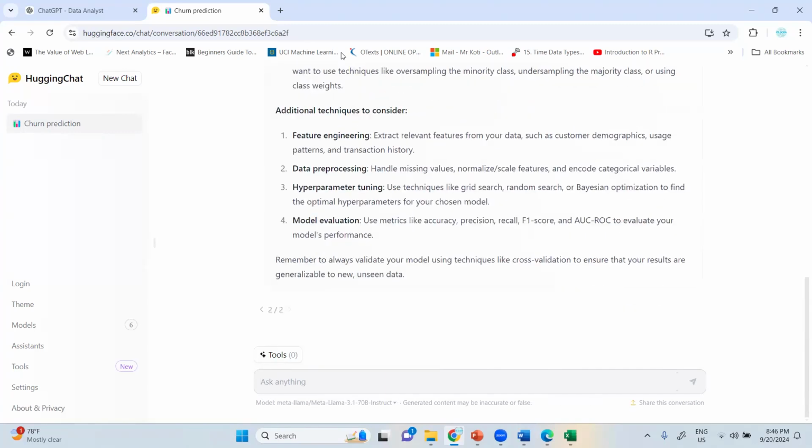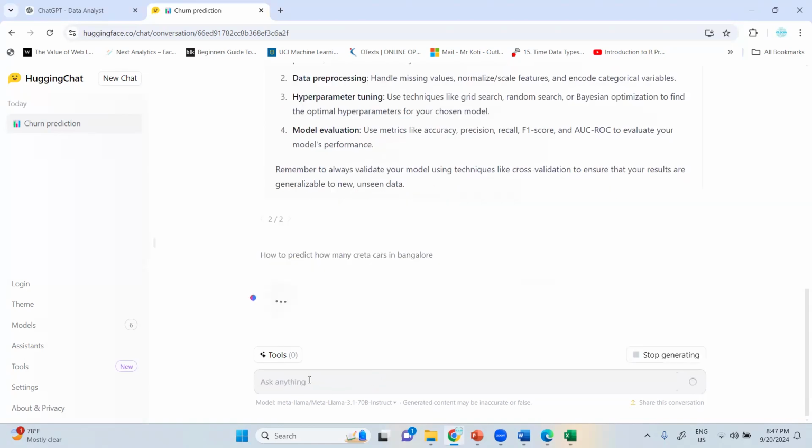Can you tell me one problem you would like to solve? Anyone? Akshay? Okay, now let me ask a question: can you guess how many cars there are in Bangalore? How to predict how many cars? See what it is doing.